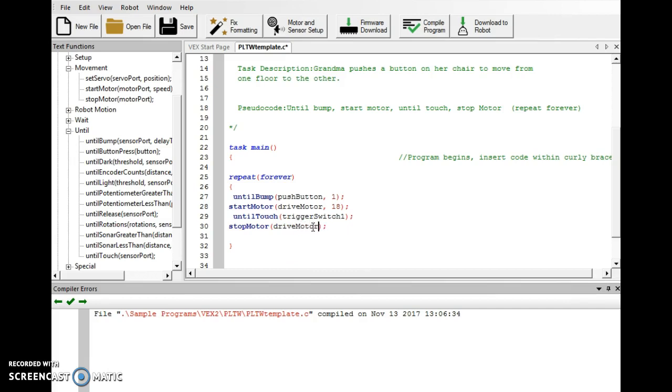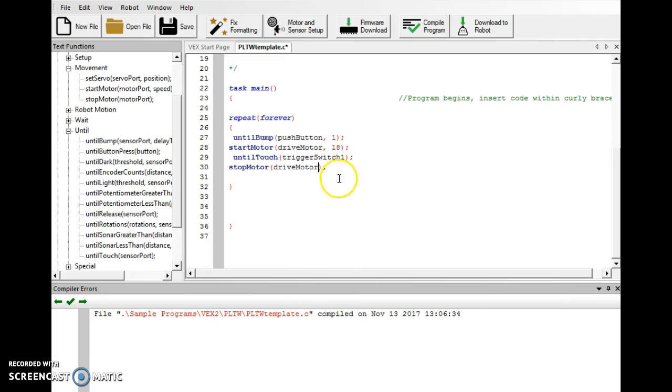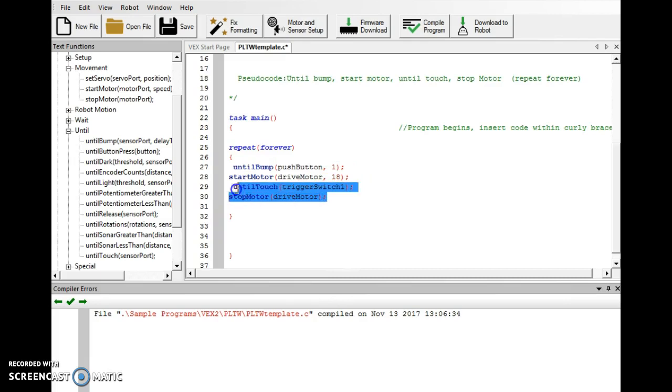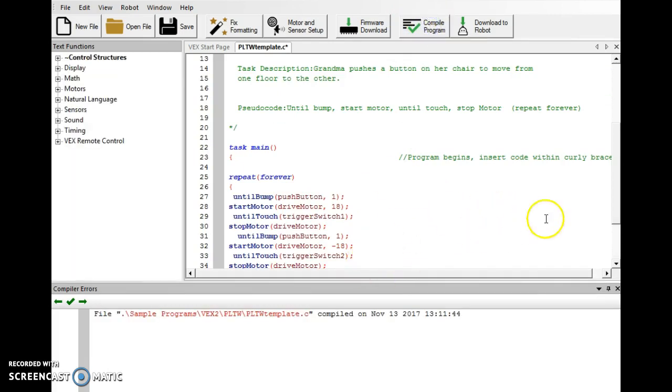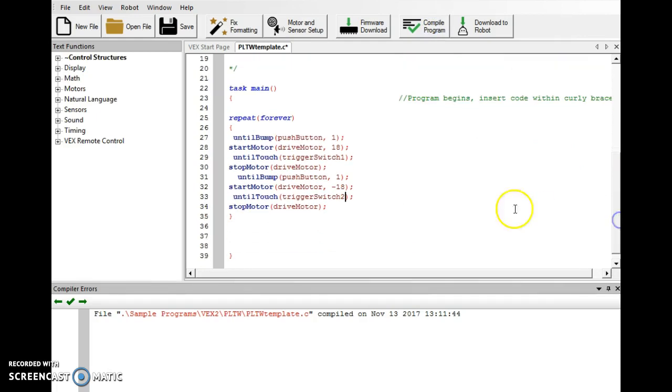Now, I am only guessing. My positive value and my trigger switch 1 might not go together. One might have to be negative, or one might have to be trigger switch 2. So we're still at the experimentation stage, but I'm going to copy this block of text. I'm going to paste it down here, and I'm going to do some editing. I'm going to make this negative, and I'm going to make this trigger switch 2. And let's compile this. All right, so we have no mistakes in here.